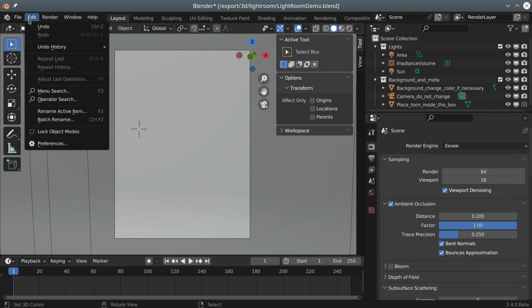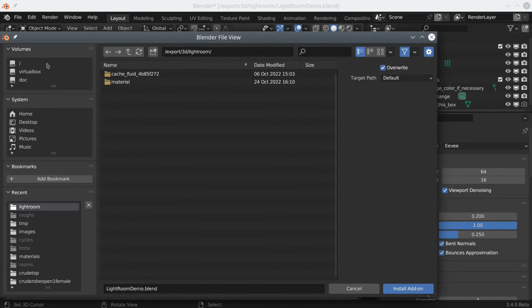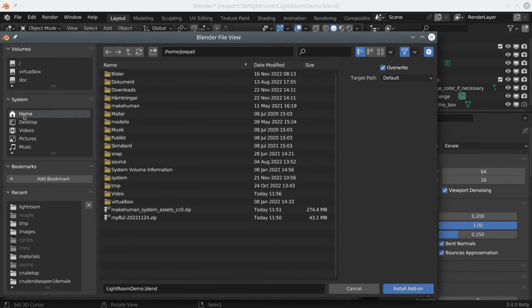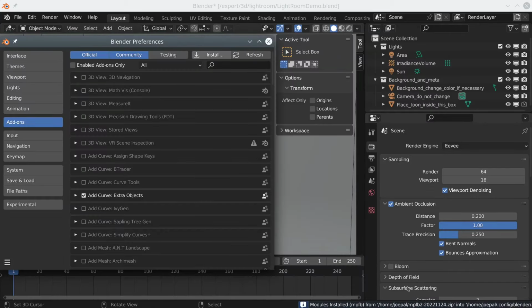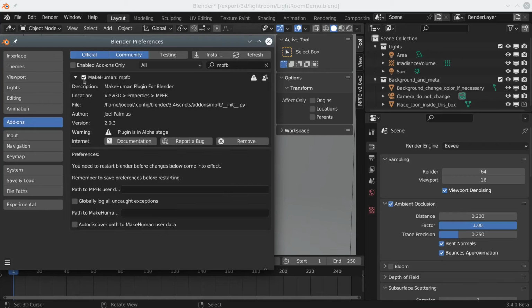In Blender, you can now go to Edit, Preferences and Add-ons. Here you can click the Install button and find the MPFB2 zip you downloaded. When having selected the zip, it is normal that it might take several seconds for the Blender UI to react. Enable the add-on and save the preferences.